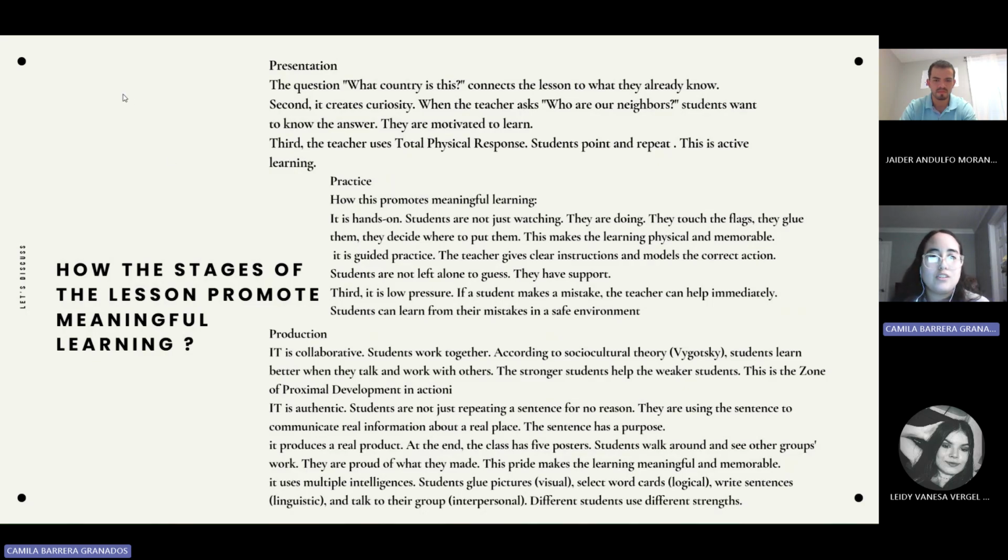So we have the presentation about what country this is, and I think that is something that can get the curiosity of our students with the starting question. The students might want to know what the answer is, and it motivates the students to learn. And it's something that the students can point to and repeat. And you know that the students like to be active, learning with games and play. It's going to be something really good for them.